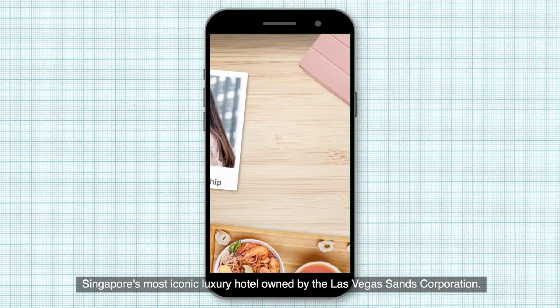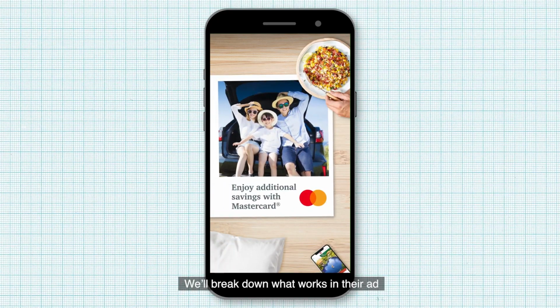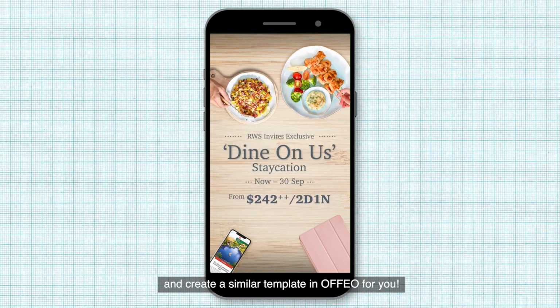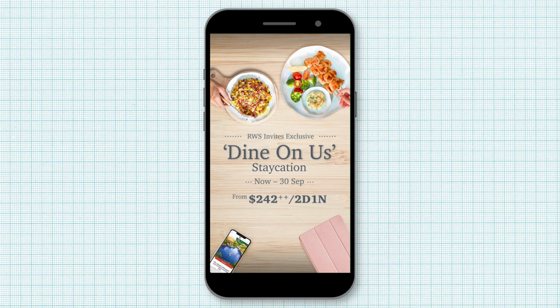Marina Bay Sands is Singapore's most iconic luxury hotel, owned by the Las Vegas Sands Corporation. We'll break down what works in their ad and create a similar template in OFFEO for you. Let's start breaking down the video from the first scene.